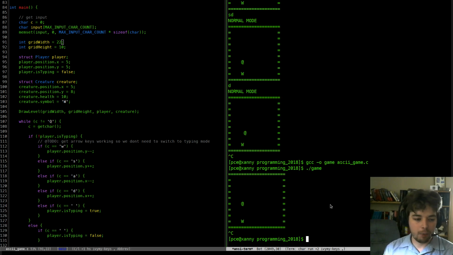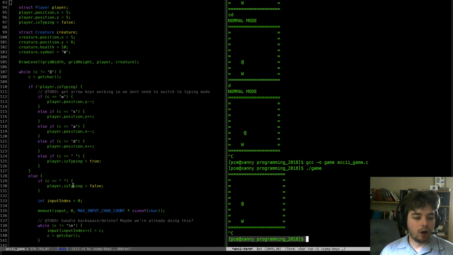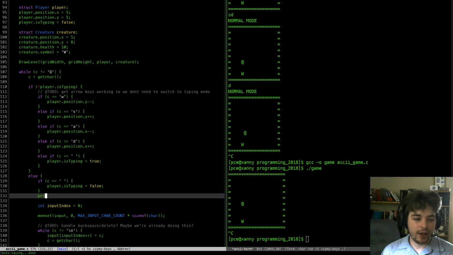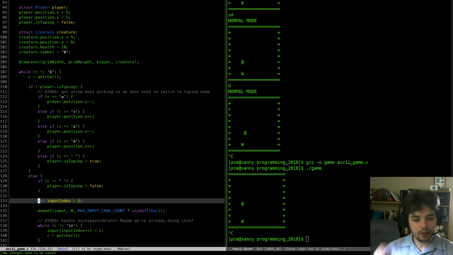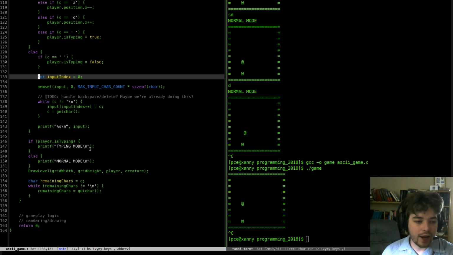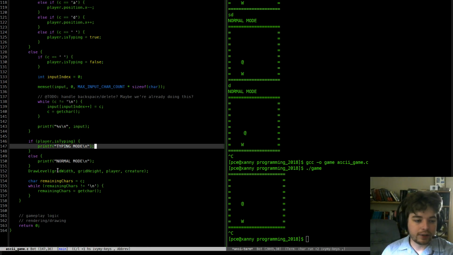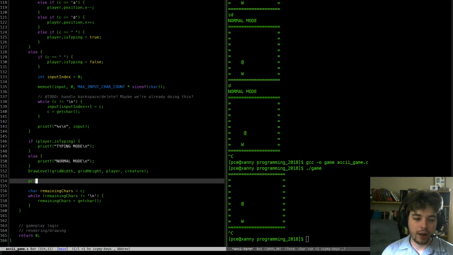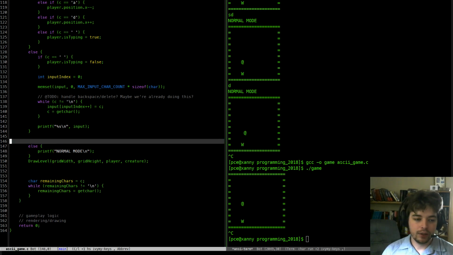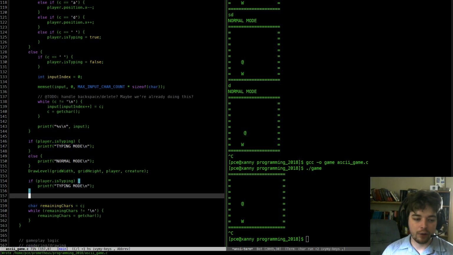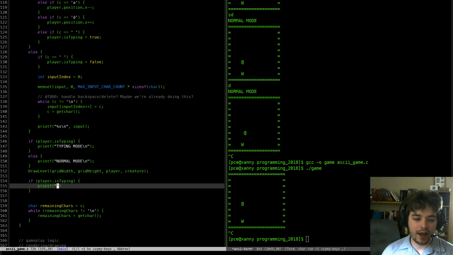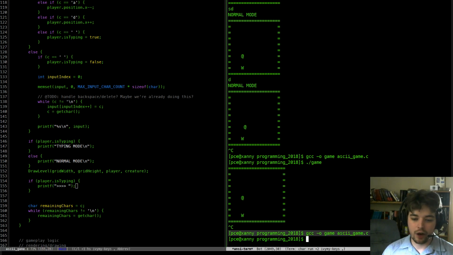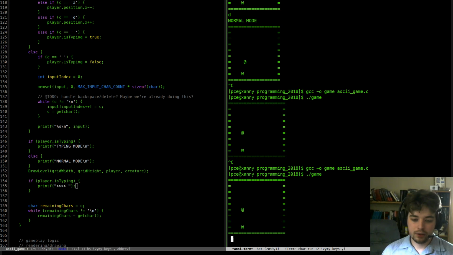All right. I'm going to also do this printf right here. Oh, well, this is actually kind of interesting. I want it to happen after we draw the whole board. If we are in typing mode, I want to say printf that. So let's go ahead into typing mode.